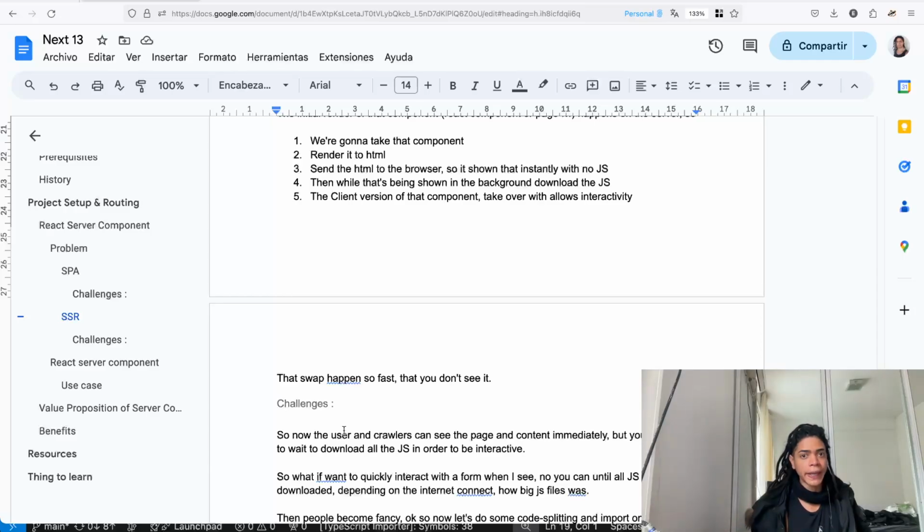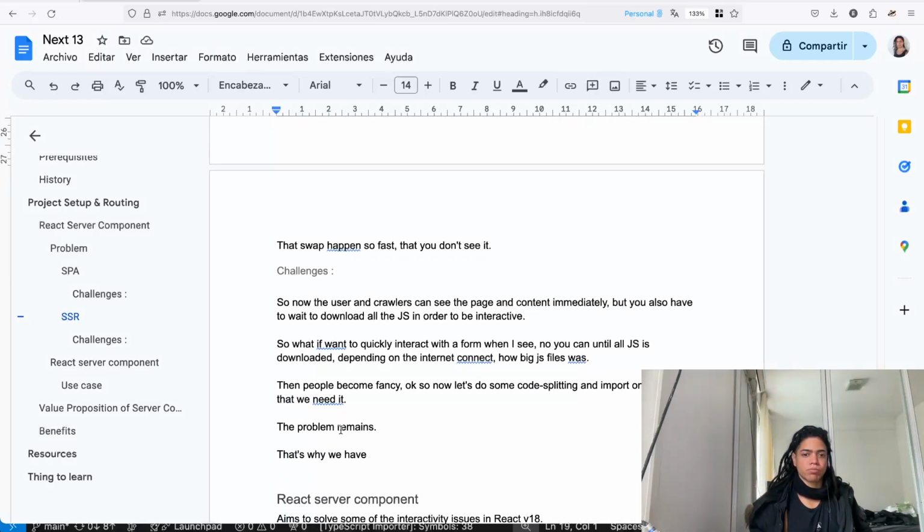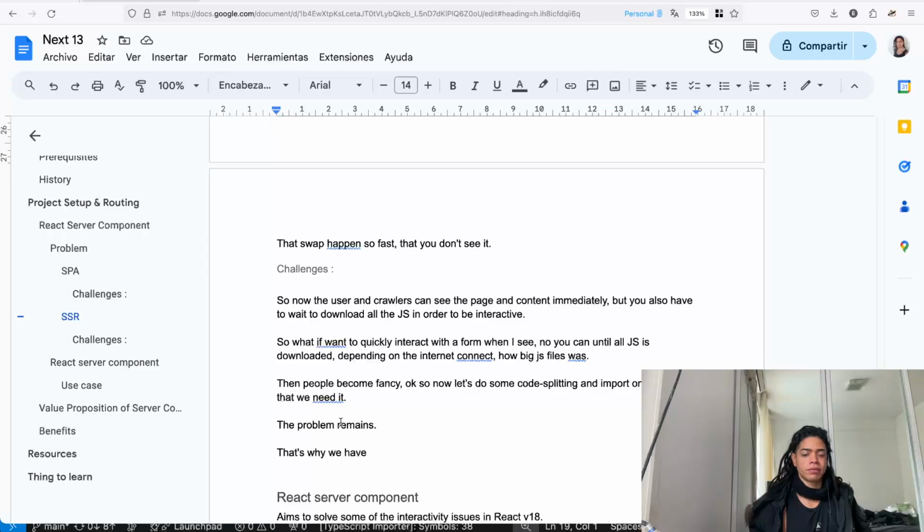Because now we are waiting for all this JavaScript code to get downloaded. Depending on your application, it might take quite some time, depending on the internet connection and how big the JavaScript file is. So people became fancy here and said, hey, let's do code splitting. We're going to let the framework break the application into small bundles, and then send that there. But again, we didn't solve the problem.